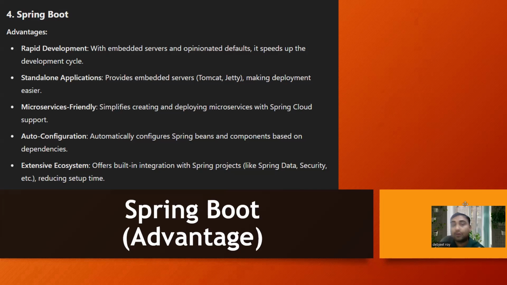An extensive ecosystem is there. It offers built-in integration with Spring projects like Spring Data and Spring Security. It reduces the setup time because whenever you add a dependency, it will automatically download all the libraries or packages, okay, from the Maven central repositories.